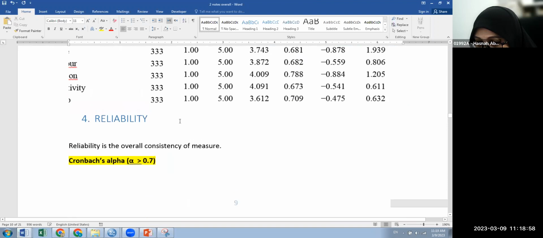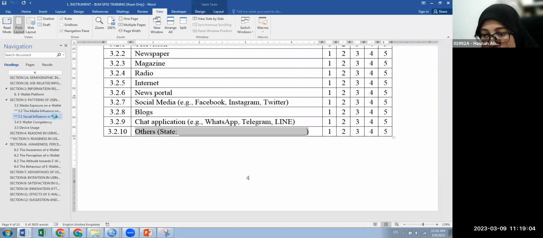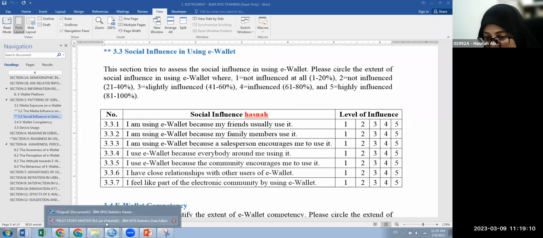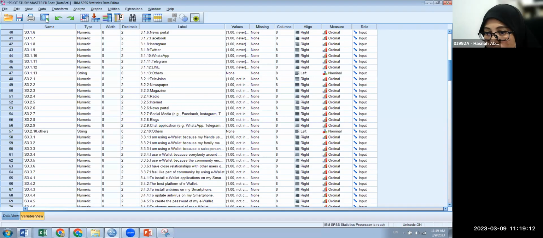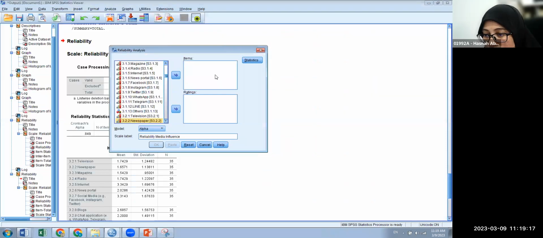Okay, kita check instrument kita. 3.3, kita ada 7, right? Kita ada 7. Okay, let's check 3.3 ya. Let's do that. Analyze, scale, reliability.